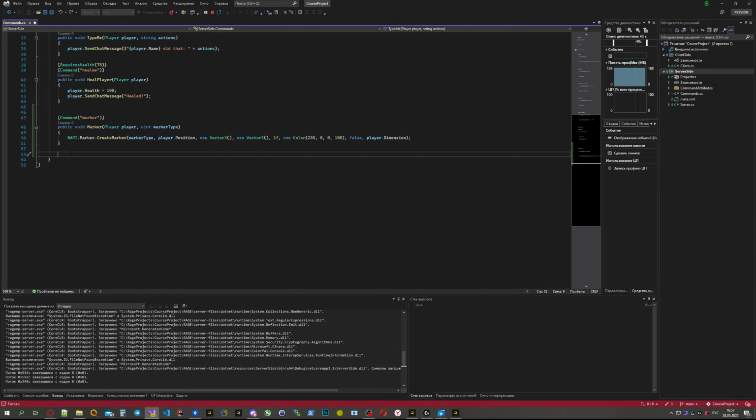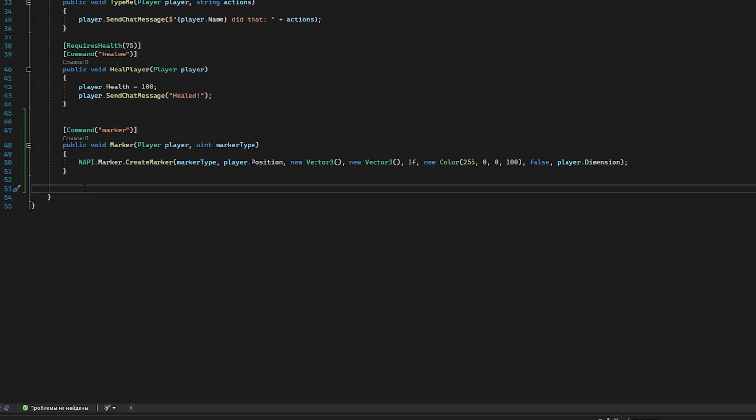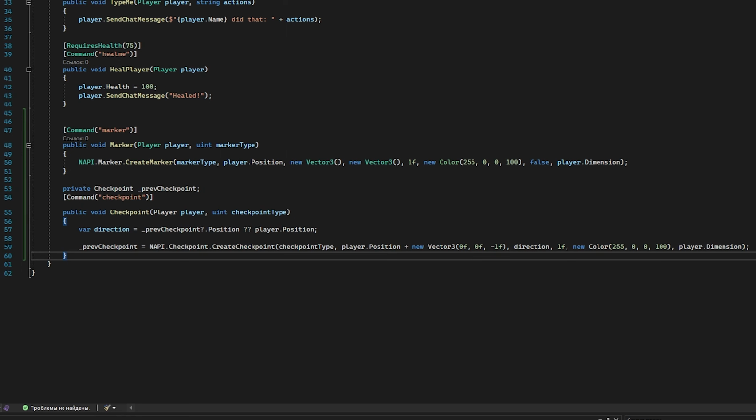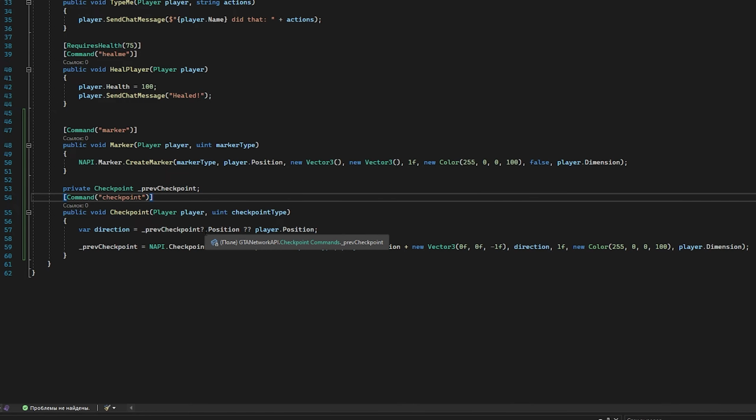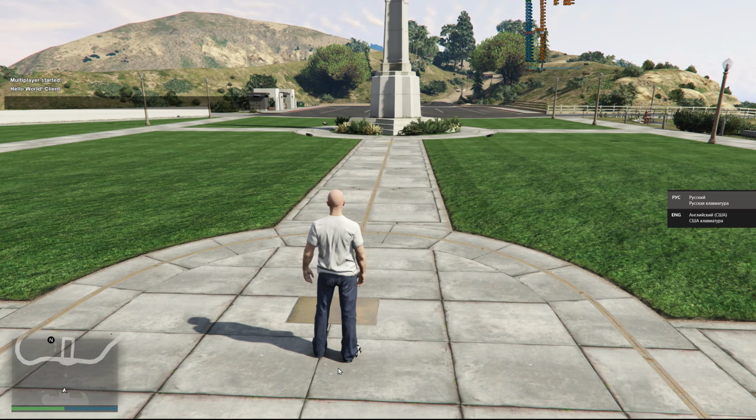Let's talk about checkpoints now. They're almost the same as the markers, and you probably met them in GTA Online races. Let's create the same command. As you can see, we created a new field, previous checkpoint, and we're setting the new variable direction in it. The only difference between checkpoint and marker is that you can set the direction. So now every new checkpoint will look at the previous one.